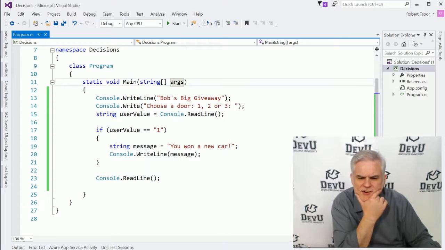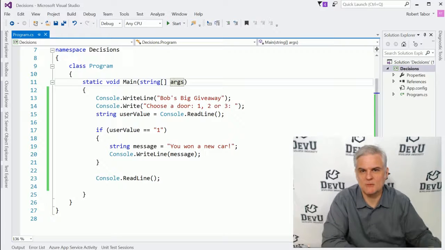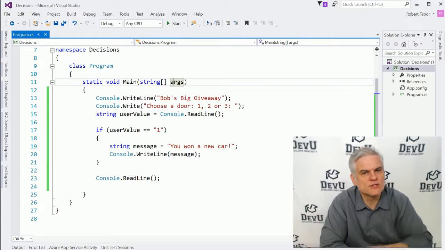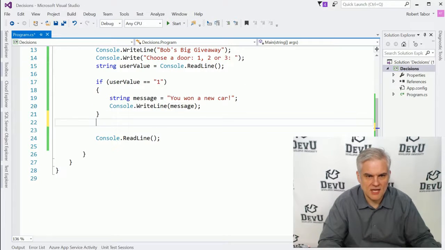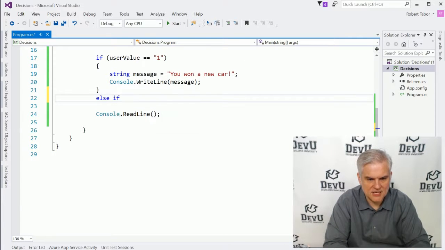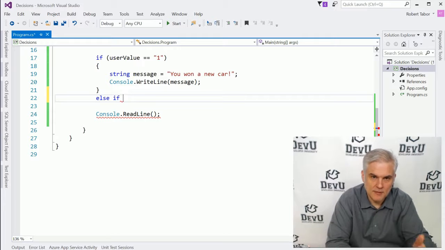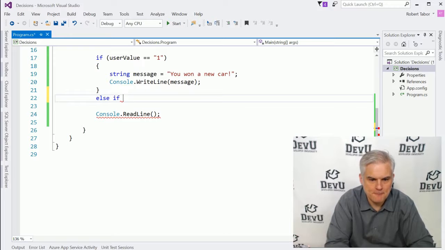But I tell you what, this isn't a very interesting example because obviously here we have no prize for door 2 or door 3. And then what happens if somebody just types in 456 or ASDF or whatever on the keyboard? We need to account for all of those scenarios in our application. So let me continue typing in some code here, and you can again pause the video if you need to follow along. We'll start by using an else if statement right below our code block for the if statement. Okay, so here we go.